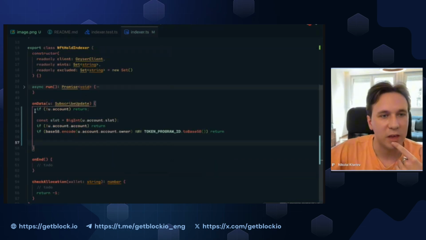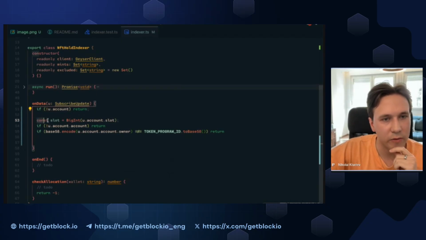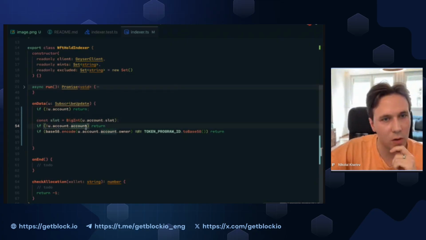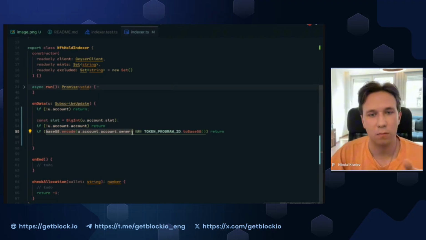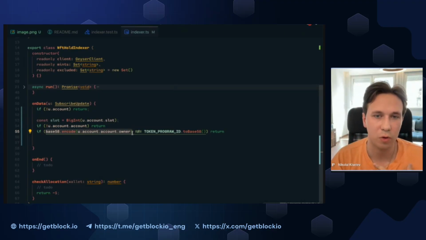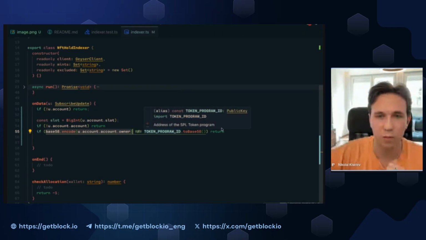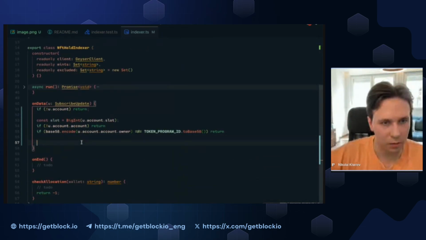So what we did here: if the event is not related to an account update, we just ignore it. We just return and do nothing. We get the slot from the payload that Yellowstone sends to us. If there is no account payload, we just ignore it. If the owner of this account is not the token program ID, so it's not an SPL token, we will ignore it as well. You can see the import is from the SPL token program here, from Solana SPL token. Okay, I will go ahead.